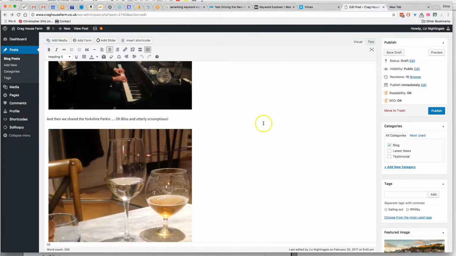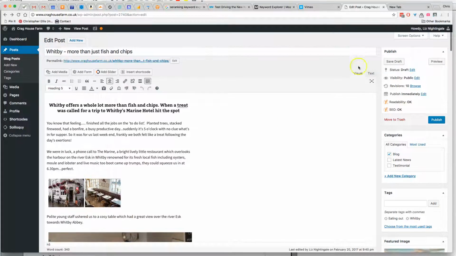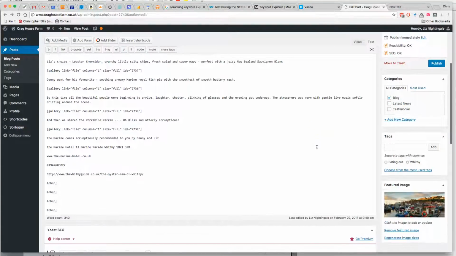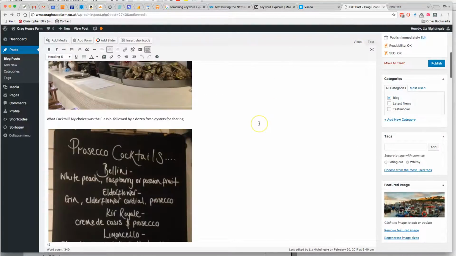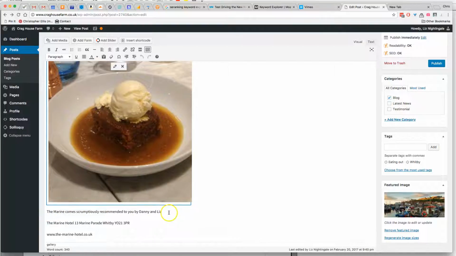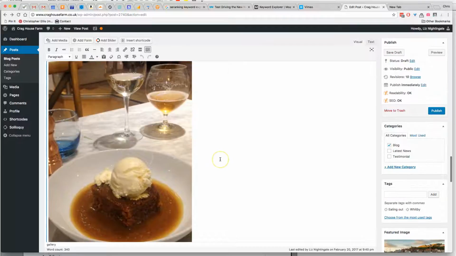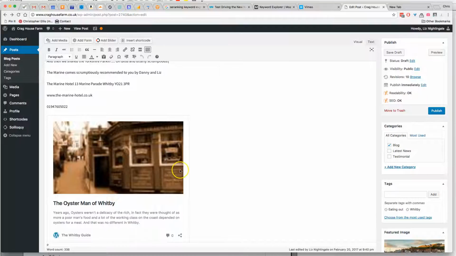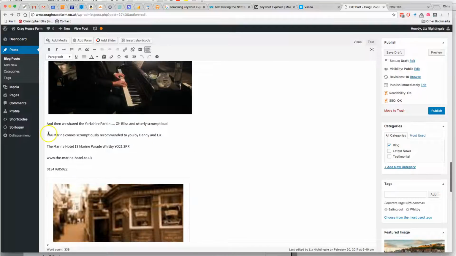Go back to your post, and then you need to be sure that you select the text section, because that's where we want to put the code in. Let's go back to the visual section, and just make a note of where you would like the video to appear. So it just wants to go above the marine comes scrumptiously recommended. So first of all, we'll delete that image.